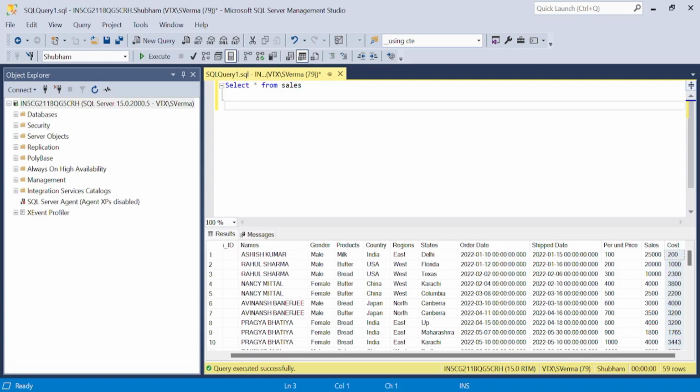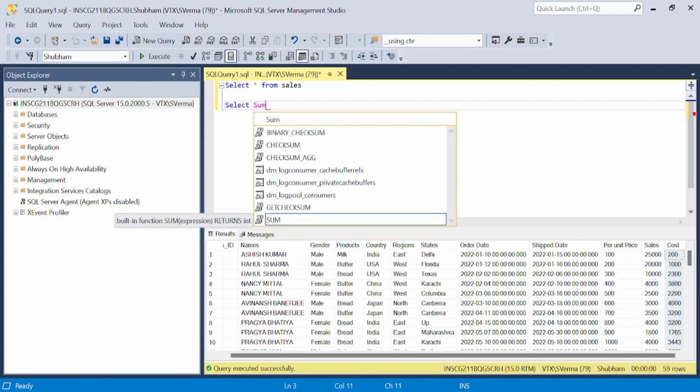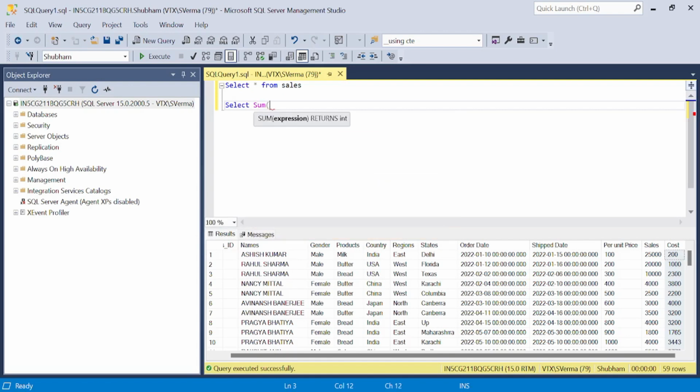We need to start our query with the select command. So I will write select and here I will use my aggregate function, let's say sum, and bracket start. Now let's understand the parameter of the sum function. We have just one parameter, which is expression. Under the expression parameter, you need to take the column name which you want to sum. I want the sum of this cost column, so I will take my column name, which is cost, and bracket close.